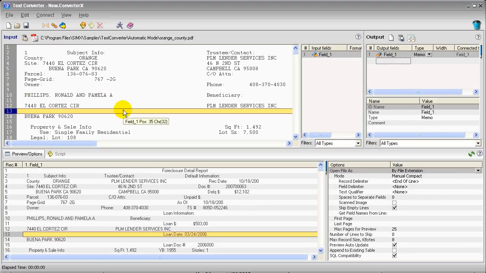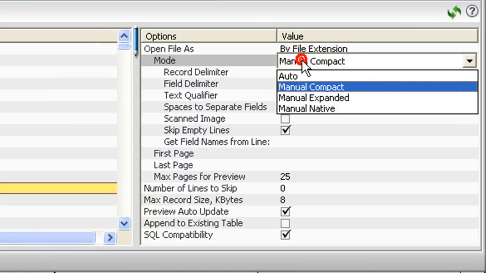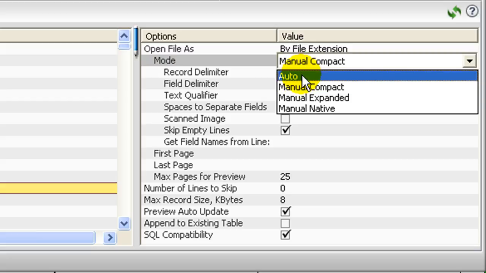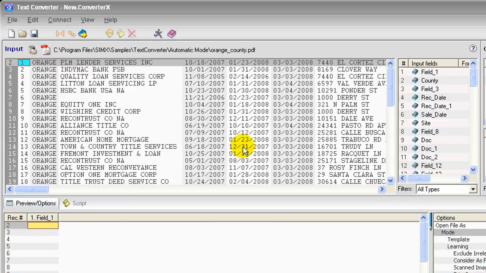A distinguishing feature of this version 2.2 is the new automatic mode. For each file format, there's an automatic mode and several manual modes. Auto mode uses an artificial intelligence engine to recognize recurring patterns and identify fields and records without programming. I'll switch to auto mode. When I do that, watch what happens in the input preview. Voila! Now the input text preview shows the recognized fields and records.